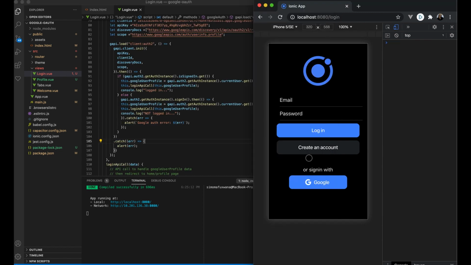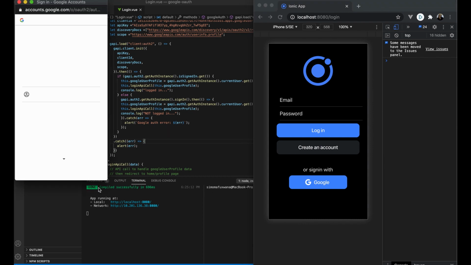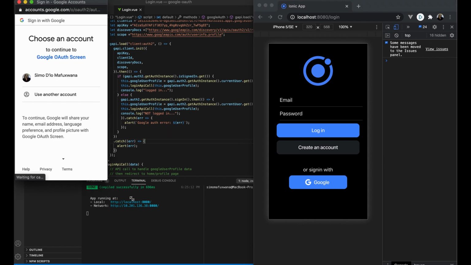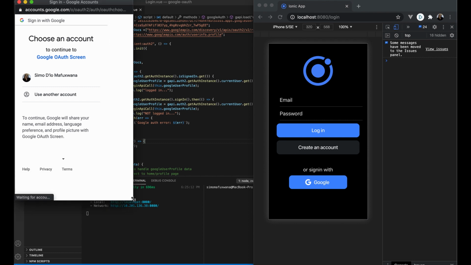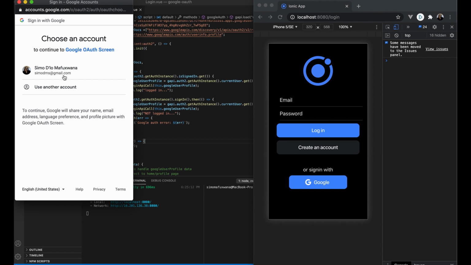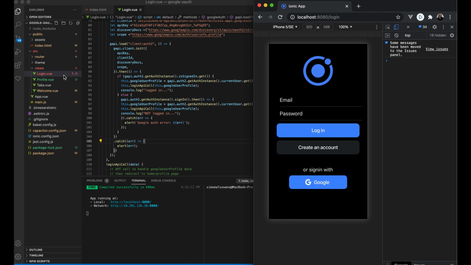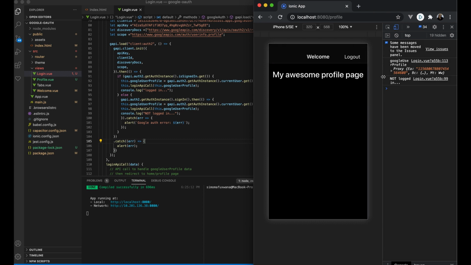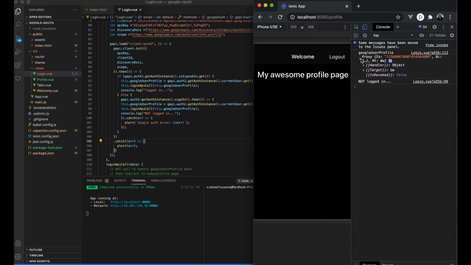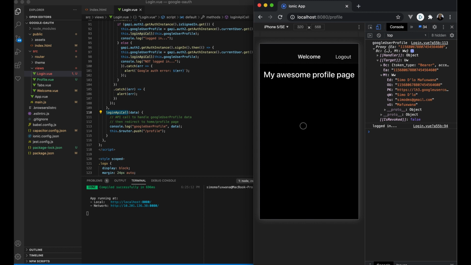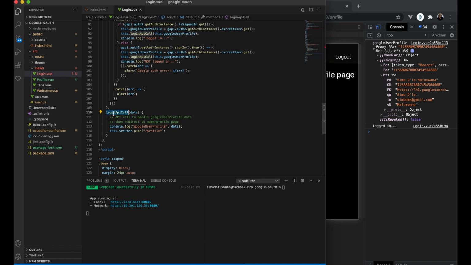I already have my app running. So we click on login with Google. Now, because I'm already logged in, I don't have to put in my Google login credentials. So let's give it permission. And there you have it. We are logged in. And this is the object we get. I will pass this object to my internal API using this method.